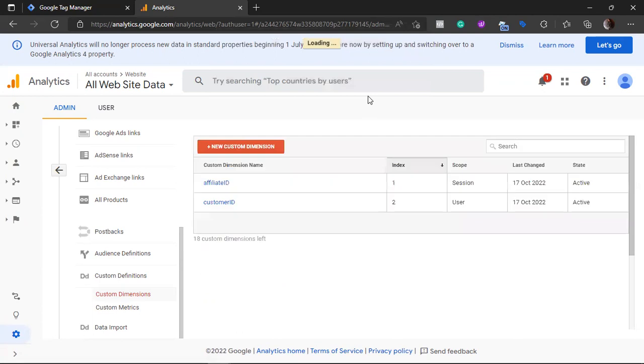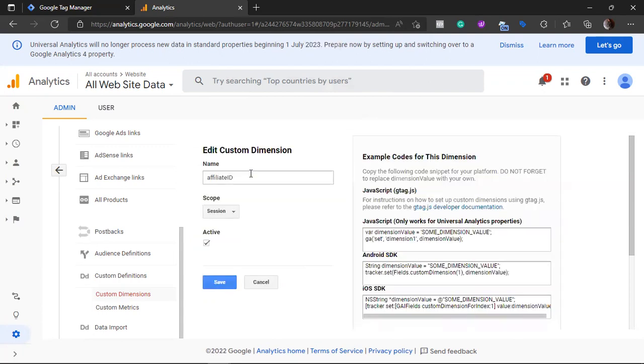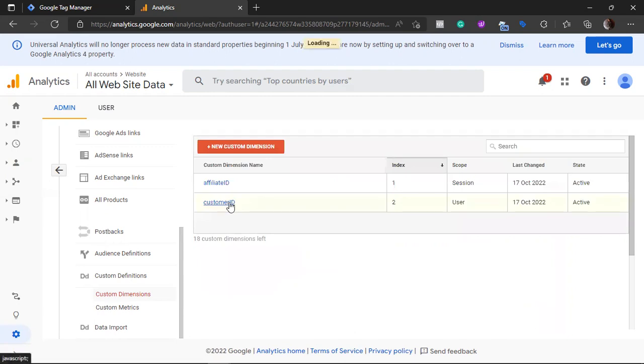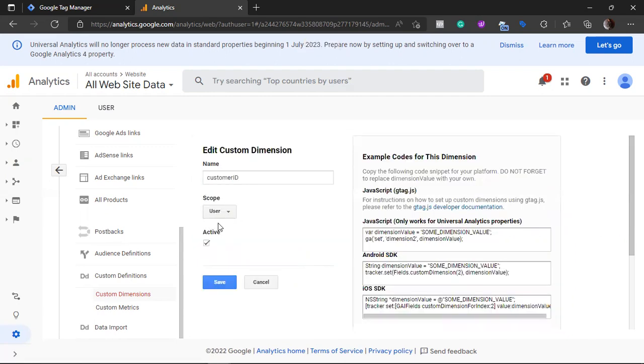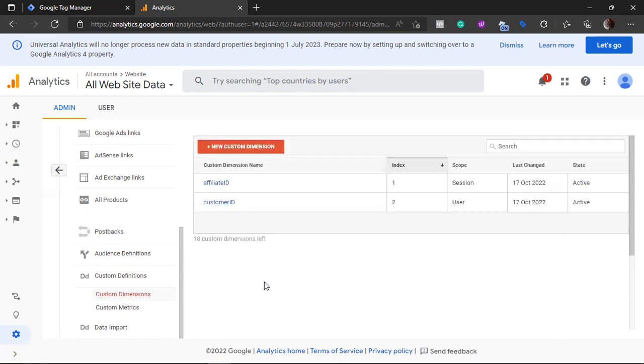I have already created two custom dimensions, affiliate ID and customer ID. Here, the name is affiliate ID, scope is session, and it is active. And the customer ID, the scope is user, and it's also active. Now, if we see in front of each custom dimension, we have an index. So for affiliate ID, it's one, and we have a scope, it's session, and the last changed date and the status. Similarly for customer ID.